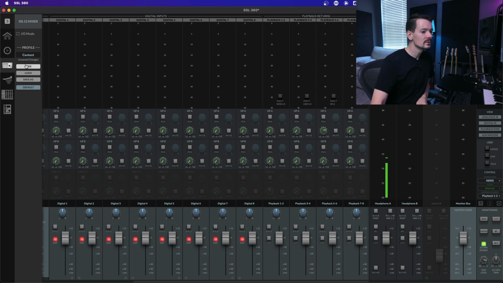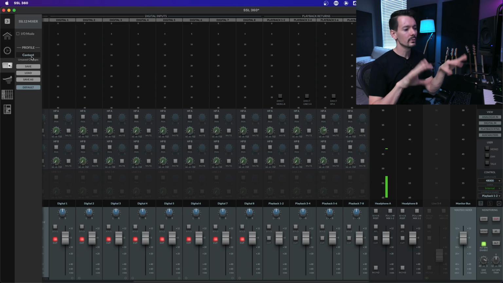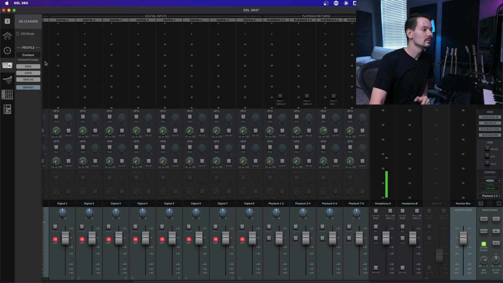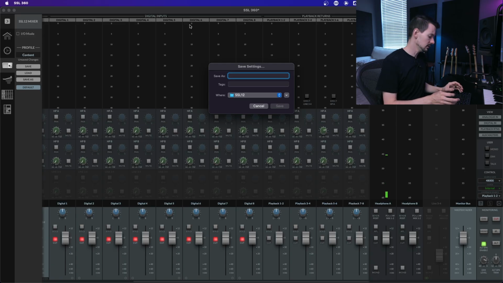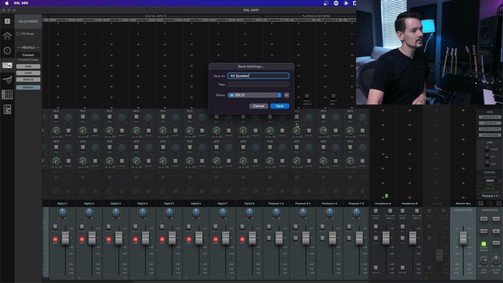The last thing you can do here is save a profile. So I only have one currently for content, and so I'll pull that up and it'll be all the specific routing I need to get audio to OBS, to do screen capture for the videos and all of that. But if you save a new one here, so hit save as, and we'll just call it alt speaker because I have that set up currently. And just save it in the SSL 12 folder.